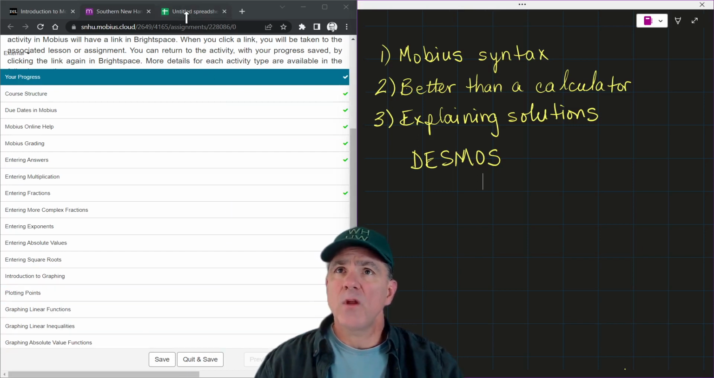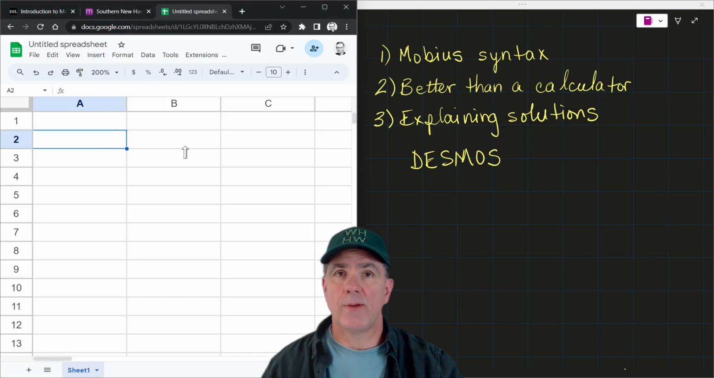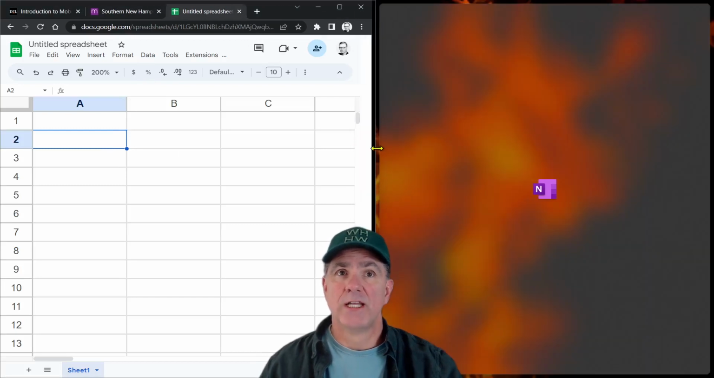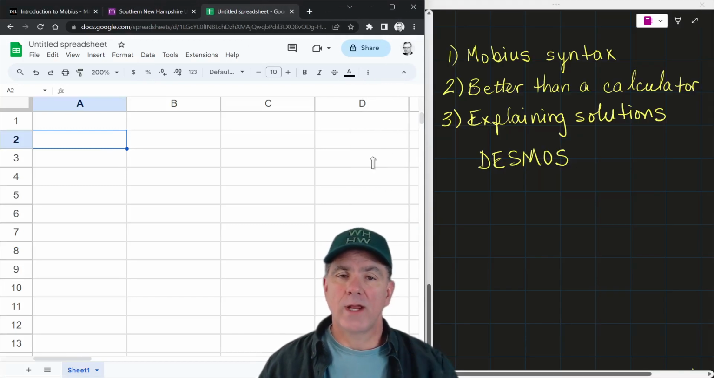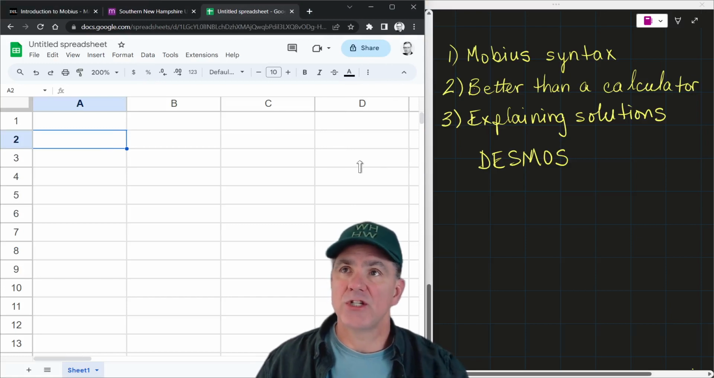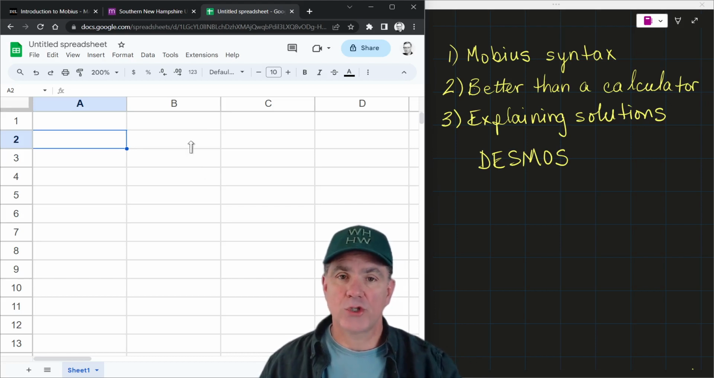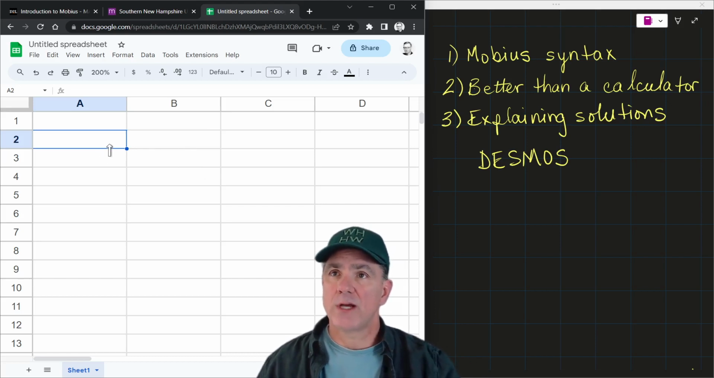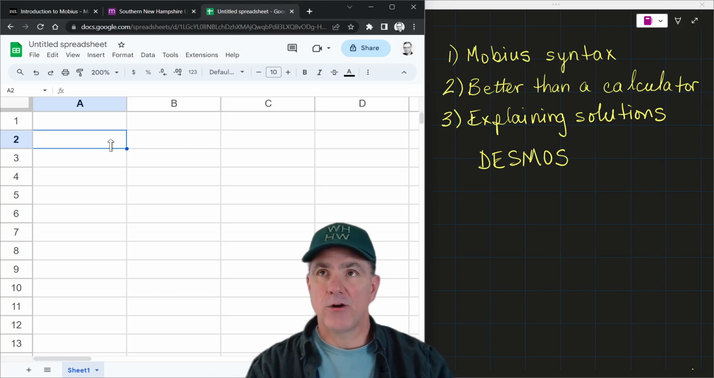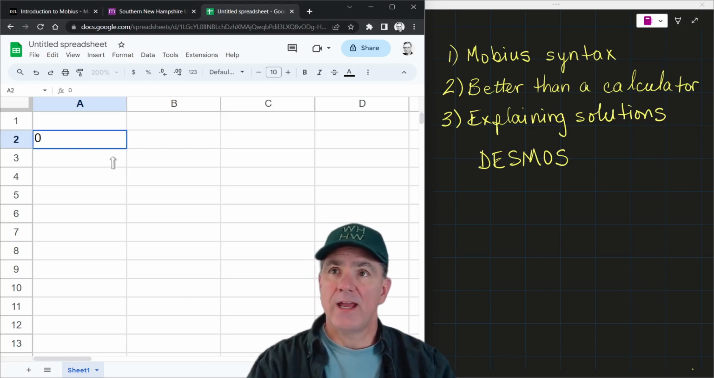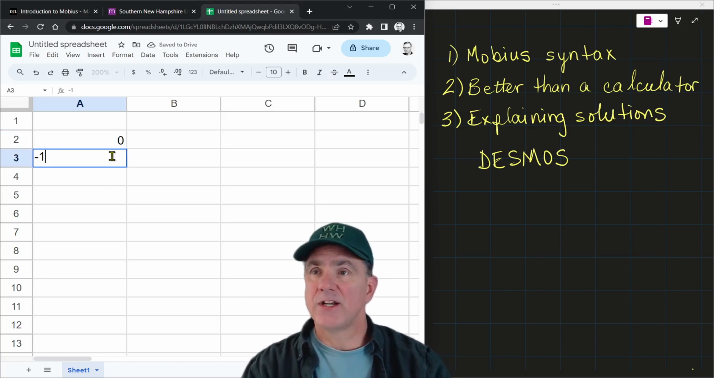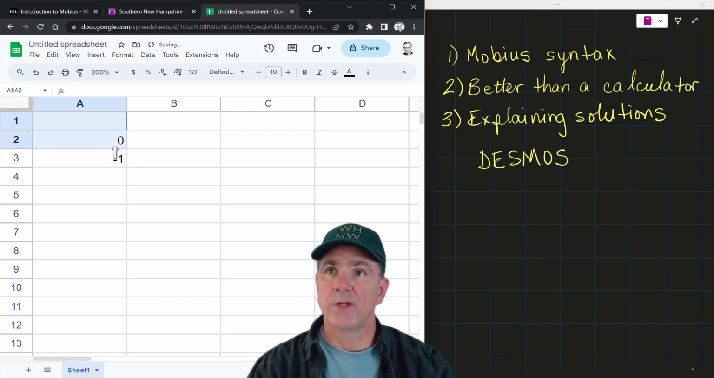So what I want to do is just talk to you about how we can use spreadsheets to help ourselves out here when it comes to doing these calculations for limits. And let me explain how we can use this. All I've done is pulled up Google Sheets here. And what I want to do is use the standard power of a spreadsheet. I'm going to enter in a 0 and a -1. Most of you are, of course, familiar with this.